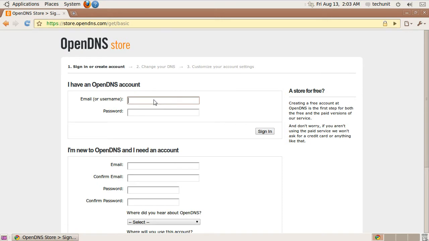Enter the email you'd like to use to sign up with the account. Confirm the email and enter a password. When it asks you, where did you hear about OpenDNS, select Other and type in my web address for my blog.